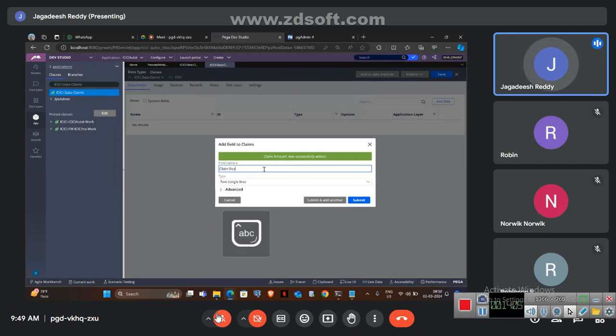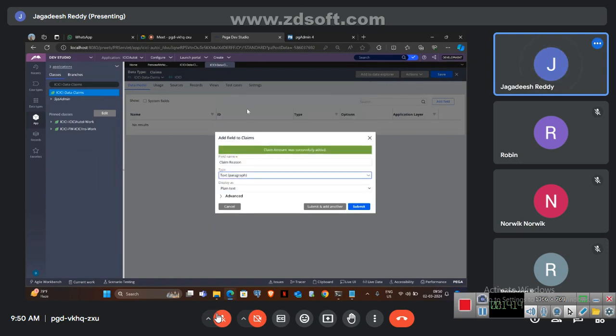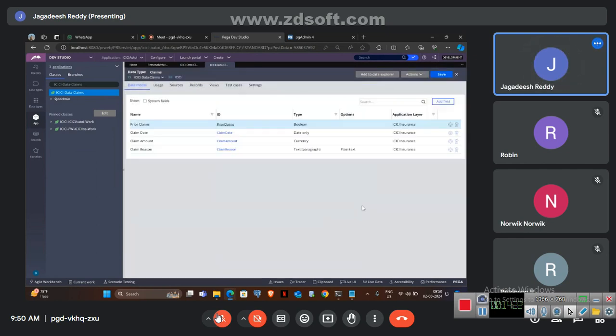Maybe the reason should be lengthy, right? So that's why instead of text single, we are going to select a text paragraph and display it as plain text. Claim reason. Submit. So we have created the properties successfully.